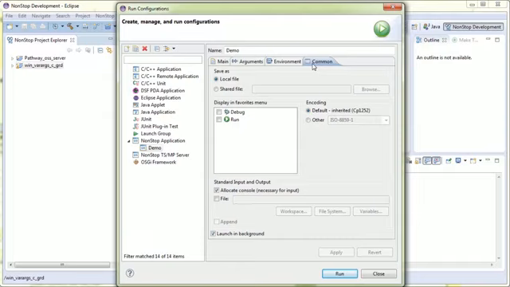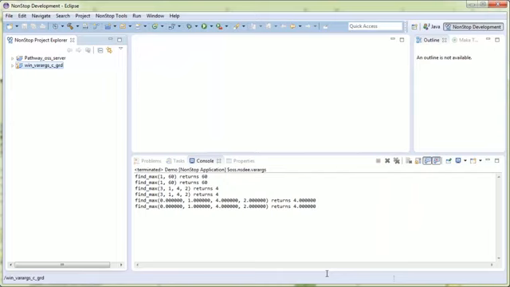Now that we have all the settings in place, let's run the application. You can see that the application has been executed with the output being shown in the console. After you create a run launch configuration and launch it, you can relaunch it in the future by selecting it from the pull-down menu of the Run icon in the toolbar.